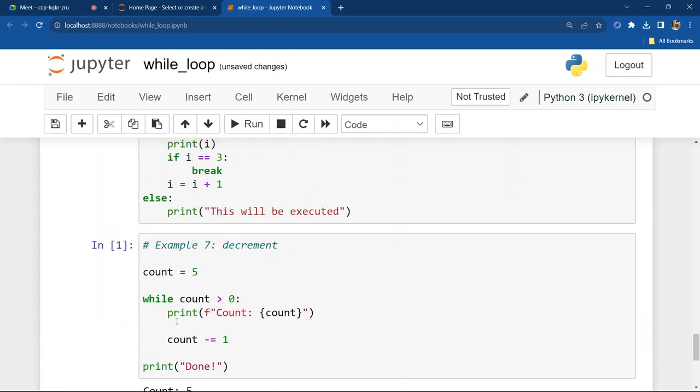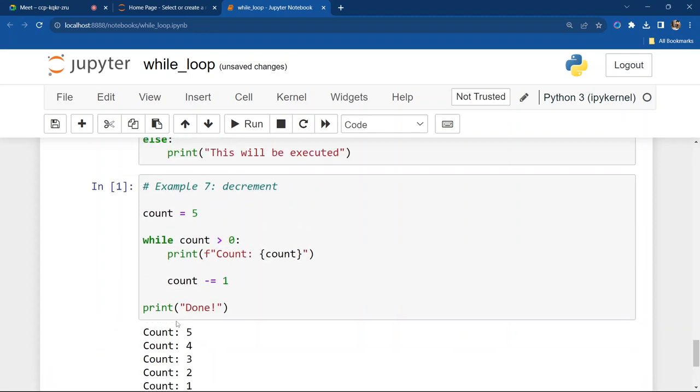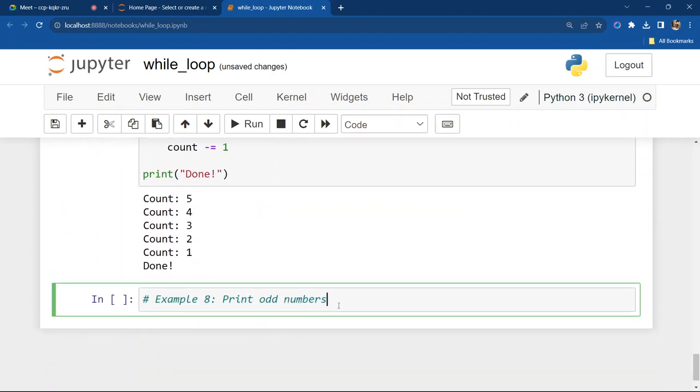This is an interview question I am taking for you. Please focus here. The question is to print odd numbers, and through this question I will explain the concept of continue. As you know, break is used to terminate and continue is used to skip any statement you want to skip from the particular block. So how can we do this? See here. If you want to print the odd numbers in the range of 1 to 5, I'm taking a simple range so you can understand, using a while loop.